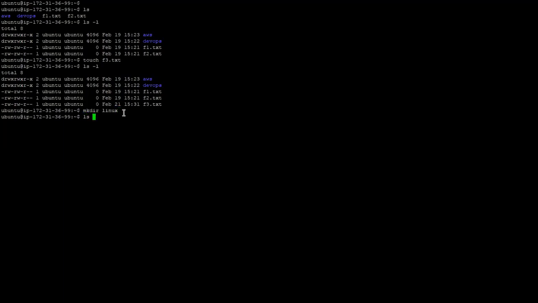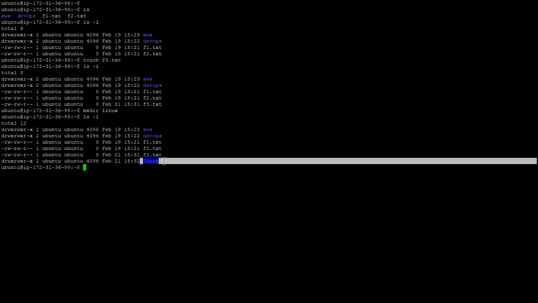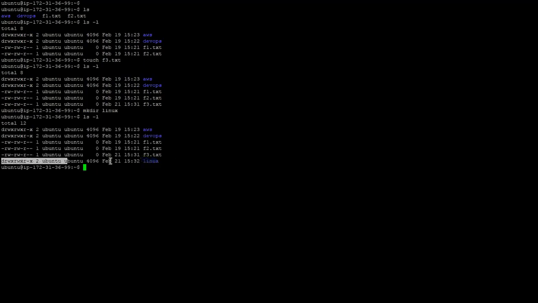Can we check whether the directory is created or not? ls -l. Wow. Can you see this? Linux. Is Linux an ordinary file or a directory file? Linux is a directory file. So to create the directory, what is the command we are using here in the shell? Mkdir is the command.